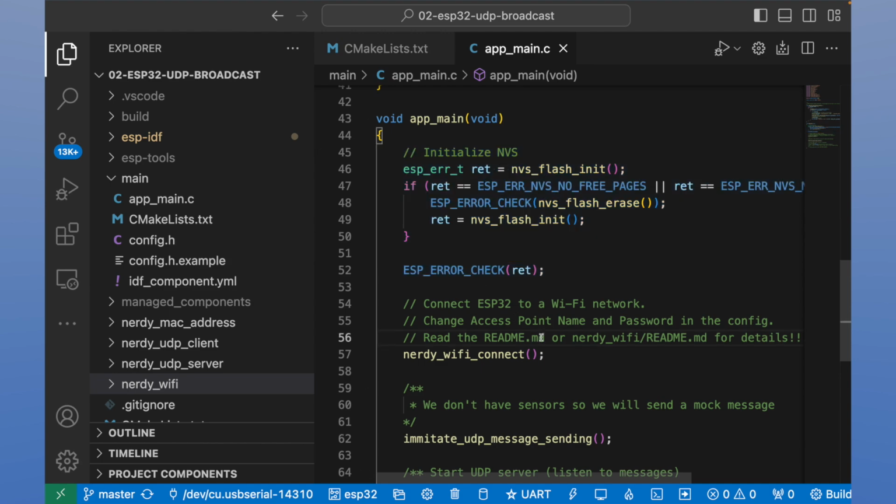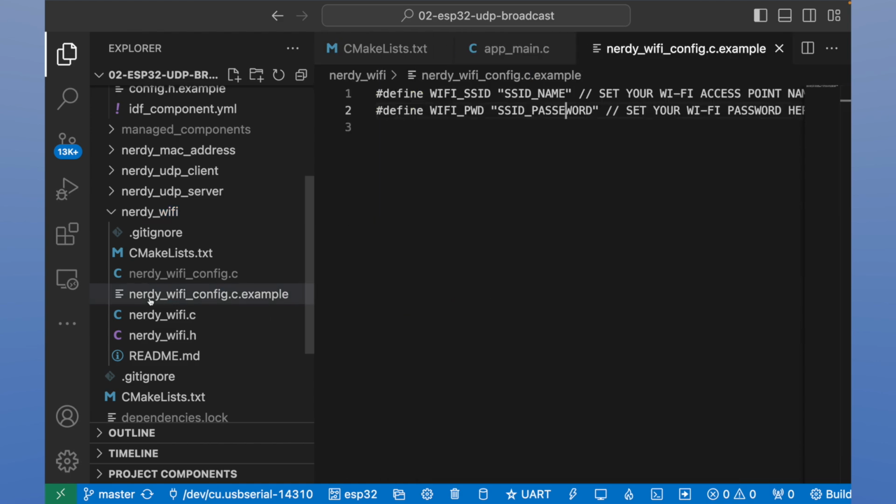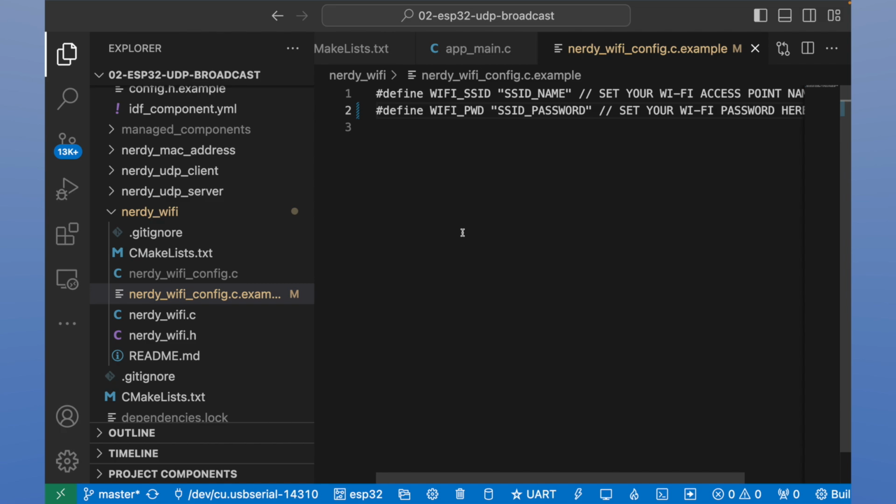Next, we should connect to Wi-Fi, and for this purpose, we trigger Nerdy Wi-Fi Connect. Nerdy Wi-Fi Connect is located in the Nerdy Wi-Fi module. Let's open it and review. We have the nerdywifi config example file. It's an example of our Wi-Fi configuration. We should copy this file and put it in the same folder, but without the example extension. So we will have nerdyconfig.c. And in this file, we should put our real access point name and our real access point password. ESP will use these credentials to connect to our Wi-Fi.